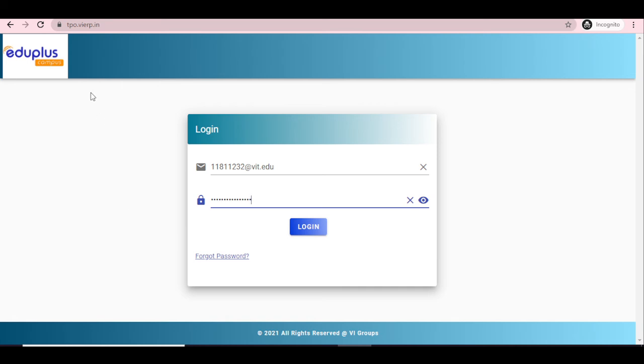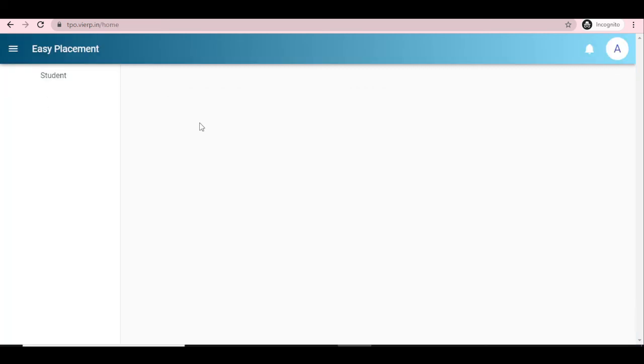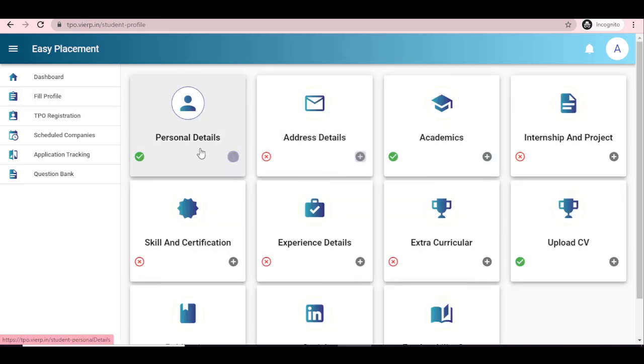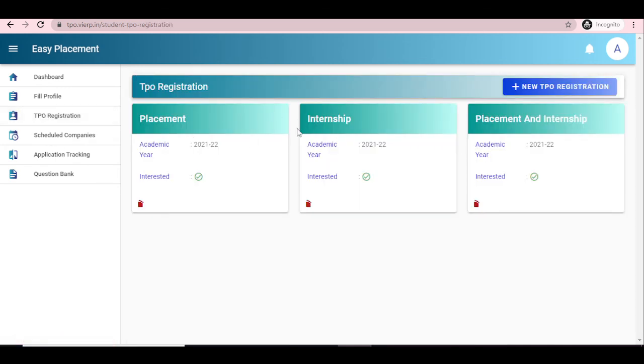If you go to the student side, enter the URL, enter the credentials of the student and do the login. Here, this is the dashboard of the student. The dashboard has different options, such as filling the profile by entering personal details, address, academics, internship and project records, skill certificates and so on. Next, do the TPO registration, for placement, internship, or both.